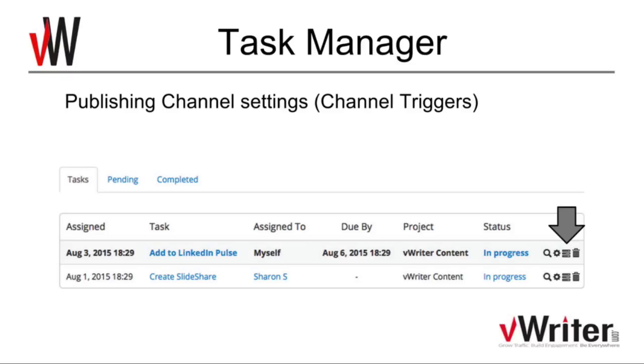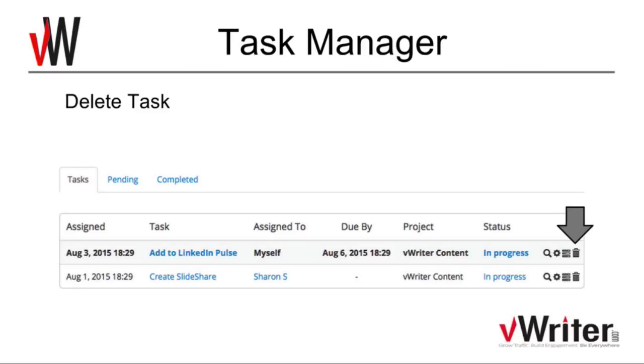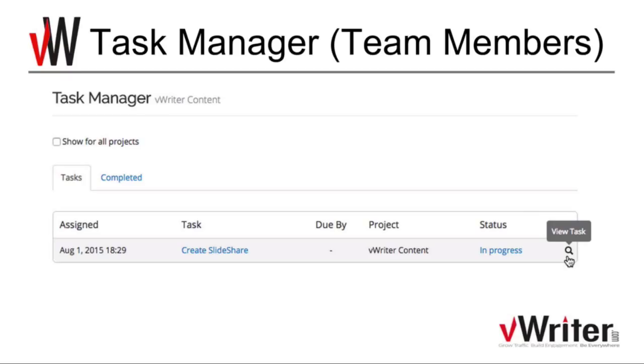There'll be times as well where you want to go back to the channel trigger that actually created this task, and you can just do that through the publishing channel icon there on the right hand side, and access the originating publishing channel for this task. And of course delete any task as well. That'll just remove it from the system completely. So it gives you all that side of control.